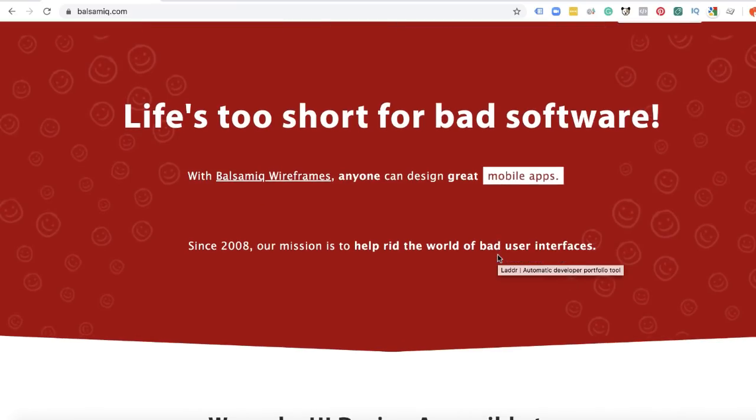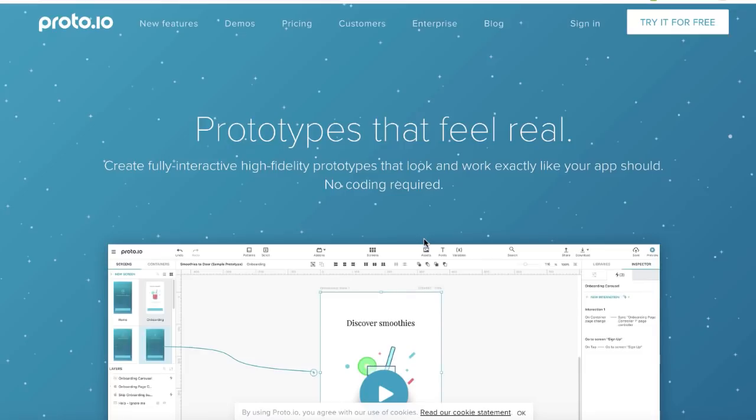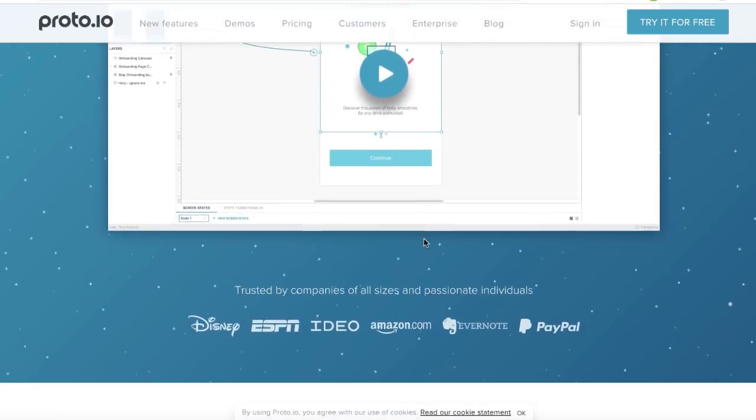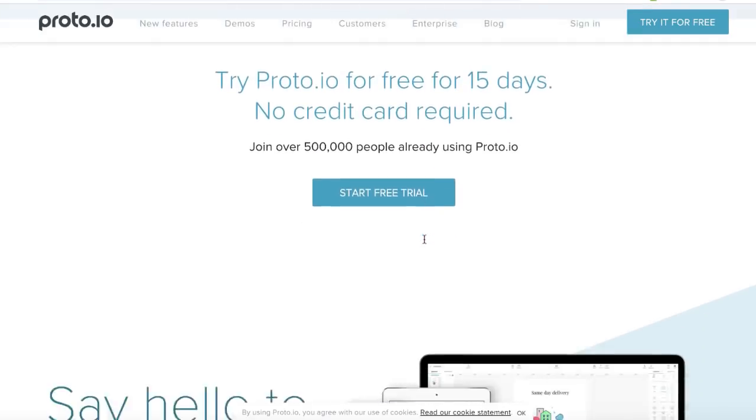So without overwhelming you with a crap ton of tools to use, which is why you can just use Google for that, the ones I generally like using are Balsamiq, as well as Proto.io. They're great tools that you can use to simply drag and drop things and build very detailed prototypes.